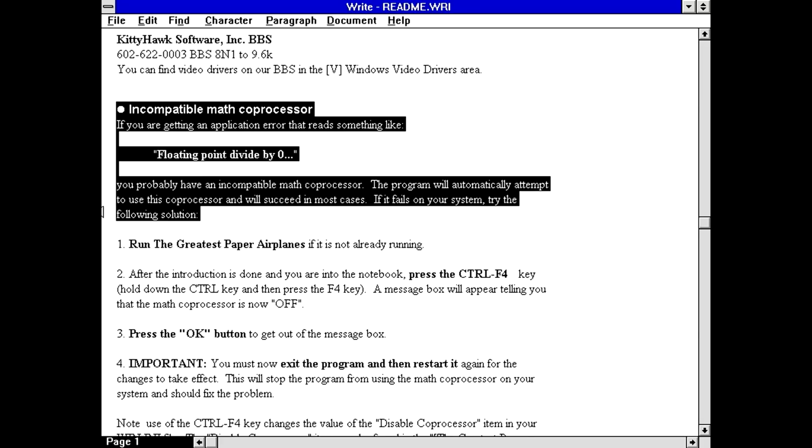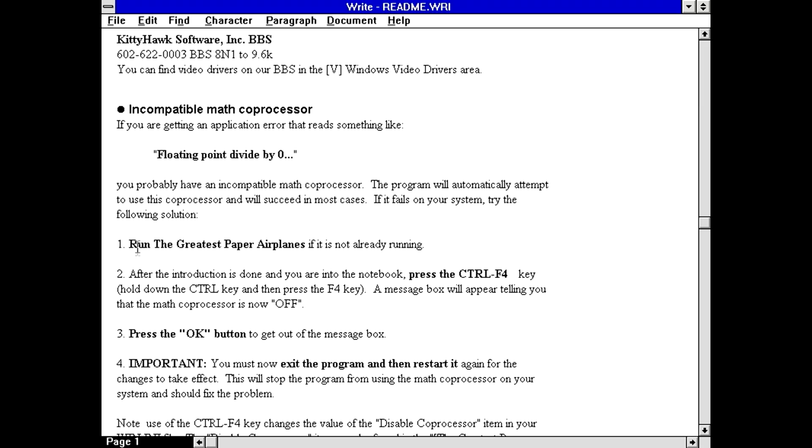It says here, if you are getting an application error that reads something like floating point divide by 0, you probably have an incompatible math coprocessor. The program will automatically attempt to use this coprocessor and will succeed in most cases. If it fails on your system, try the following solution. Okay, this shouldn't ever be a problem.